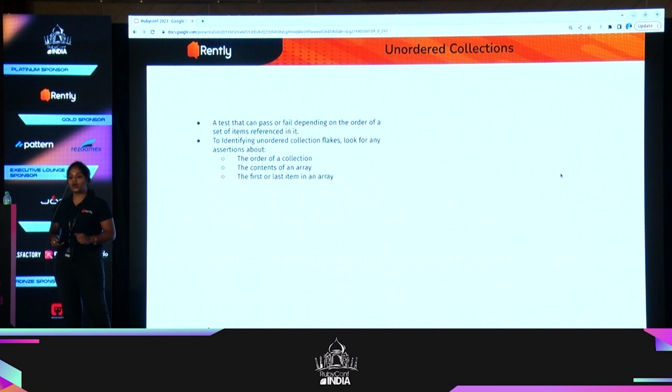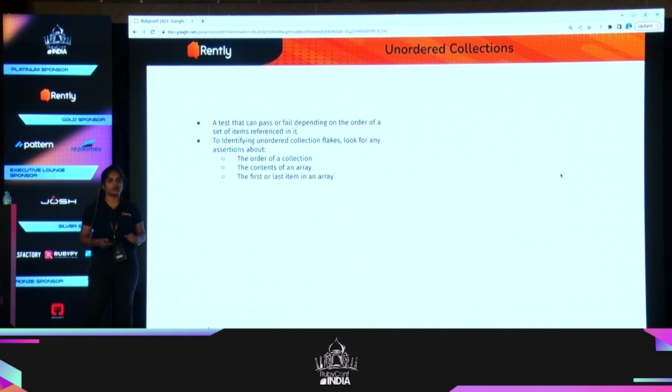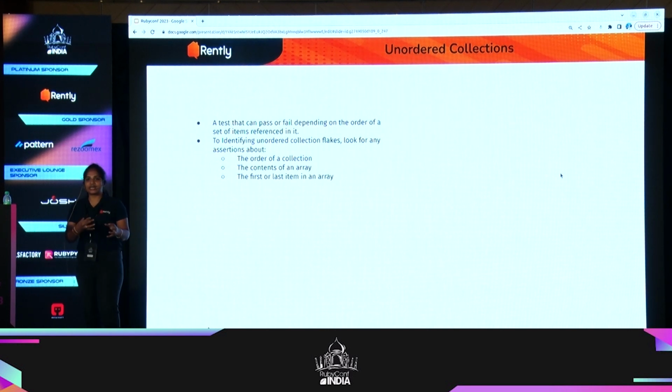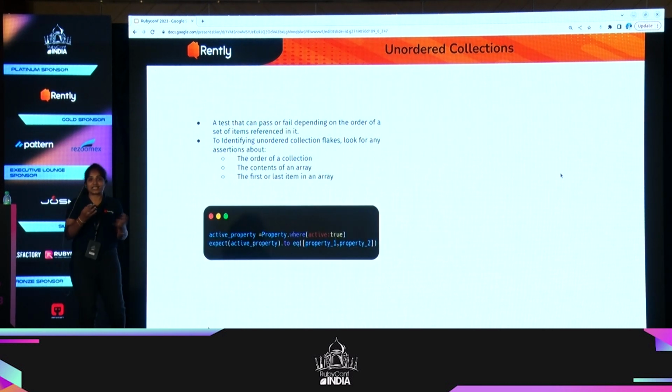So first is unordered collection, and how that creates flakiness. Most of us here might have come across this situation. This is when we are trying to create records and check whether they have been created, with the set of examples that I have provided. So here is the example.